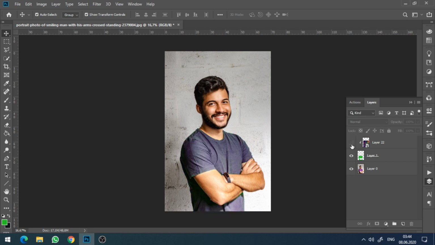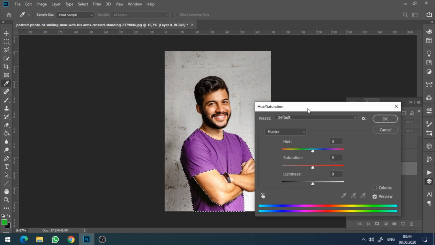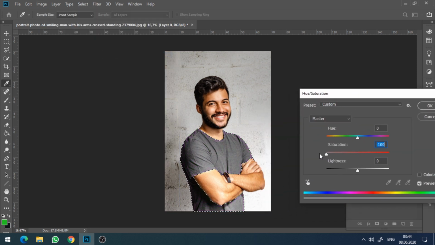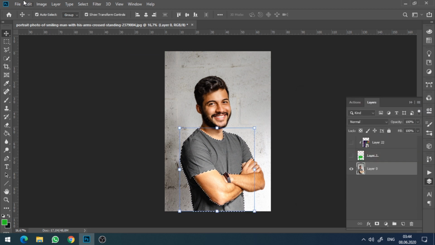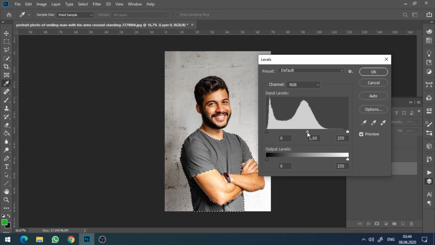Click on the color layer with Ctrl plus right click, and disable it. Then choose the image layer. Go to the hue, saturation, and desaturate selection. Then go to the levels and change the parameters until our shirt will turn white.